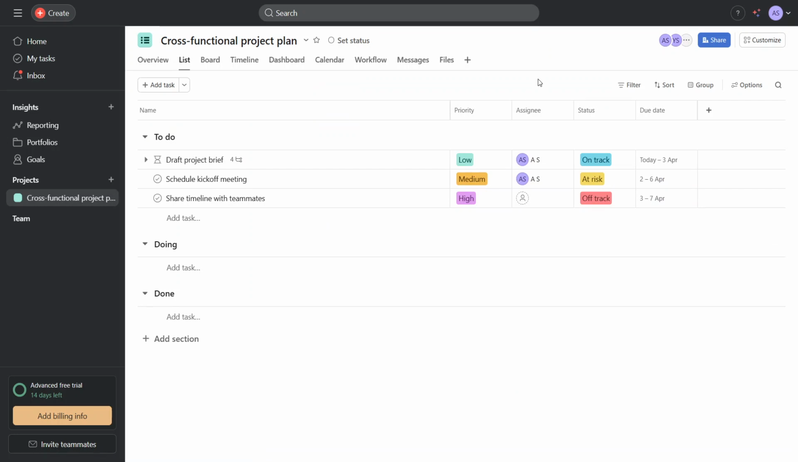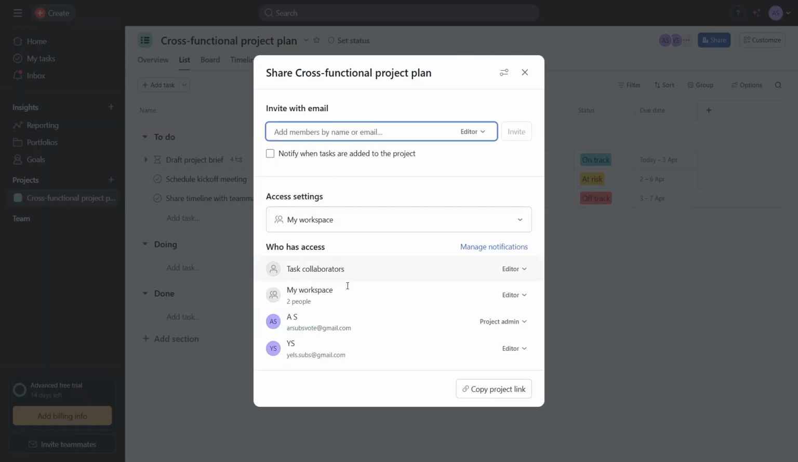to that project. Once the project is open, shift your attention to the top right corner of the screen. In most layouts, you'll see a row of small circular icons showing the faces or initials of people who are part of that project. Depending on your version of Asana, you might instead see a share button in this area. Go ahead and click either the group of avatars or the share button. This will open a pop-up window that controls who has access to the project.